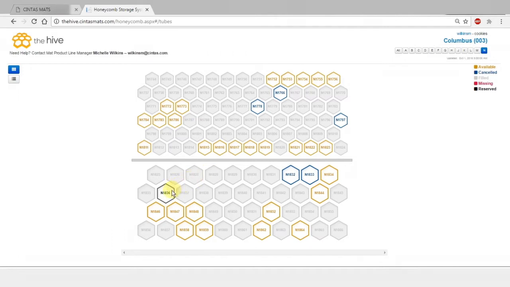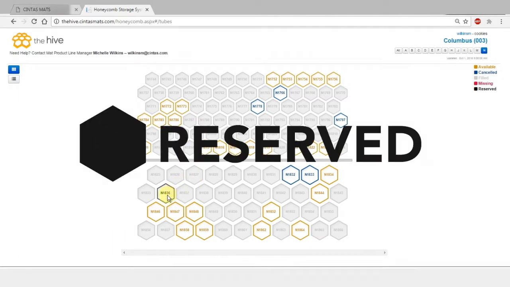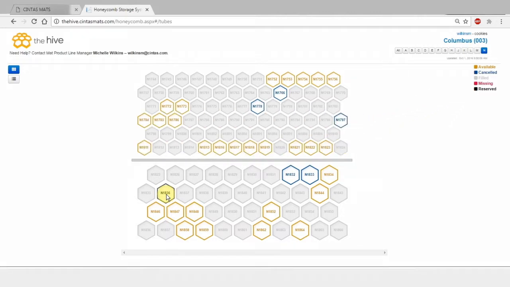When you reserve a space, you are letting partners know that even though there isn't a mat in that tube of the physical honeycomb, there is a mat on order that will be assigned to the space once it installs or becomes active in AS400. When you reserve a space and the mat assigned to it becomes active, the space will automatically change to filled for you.